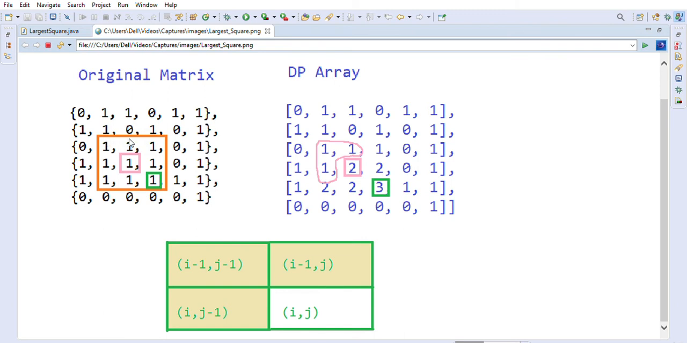Here also we have 1 because we have a 0 here, so we kept it 1 here. Here it is 1 because we have a 0 here, so 0 plus 1 is equal to 1. So for example, if we are at the i and jth cell here, then we will see in these three directions, right? 1 2 3, which is i minus 1 j, i minus 1 j minus 1, and i j minus 1. So these three elements we will look at, and we will take the minimum of it, and we will add 1 when we are having a 1 in the original matrix.